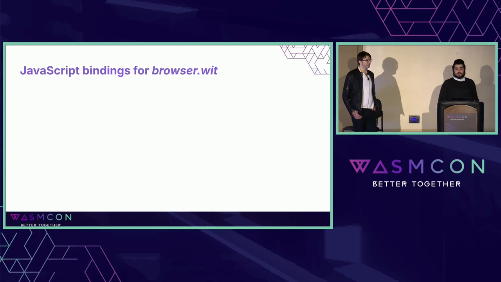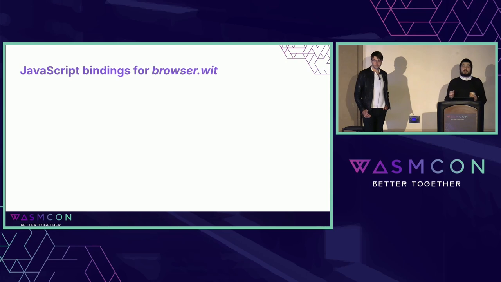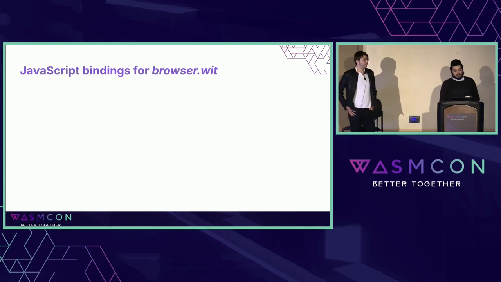So now that we do have browser.wit, how do we make sure that we still have to provide all those web APIs? And if we were to try to provide all web APIs directly to Wasm, that would really be large. That would be a lot of web APIs. So how can we deal with that problem?